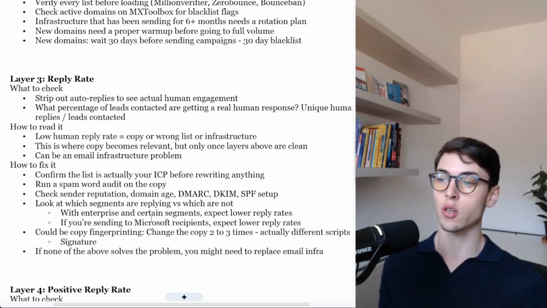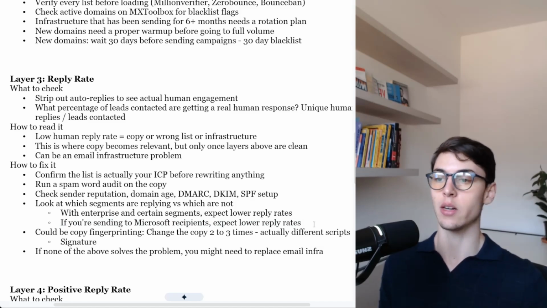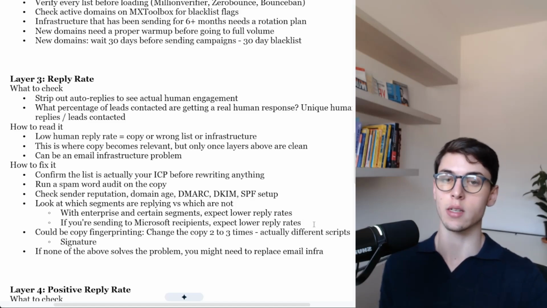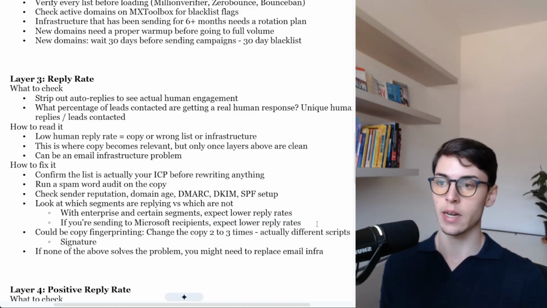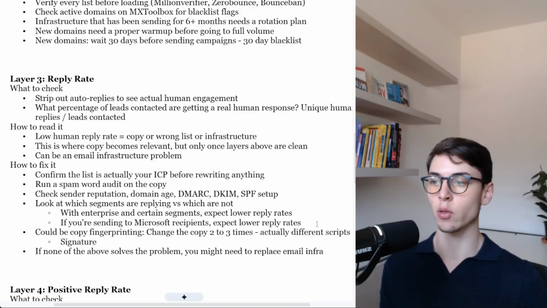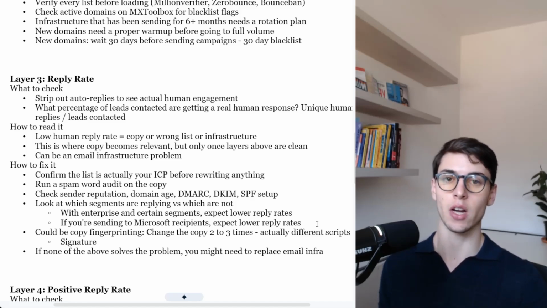If you're sending to Microsoft recipients as well, so Outlook inboxes, you also want to expect lower reply rates. We've seen this for over a year and a half at this point, where deliverability to Outlook leads is simply tougher than to Google leads and other providers. So you want to expect this as well. Sometimes I see people running campaigns to a certain target market, and 70% of that list is Outlook recipients, only 30% is Google and other providers. And then they see a very low reply rate.